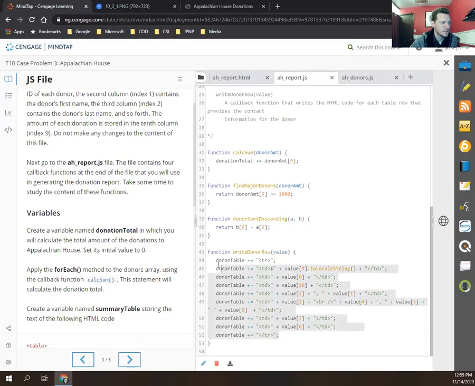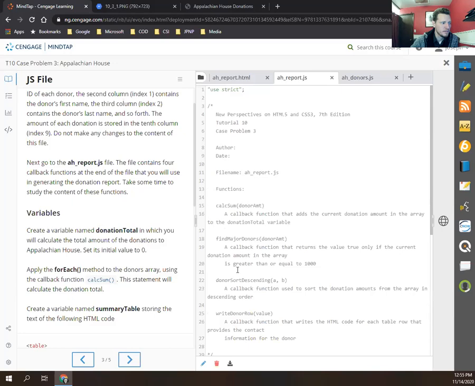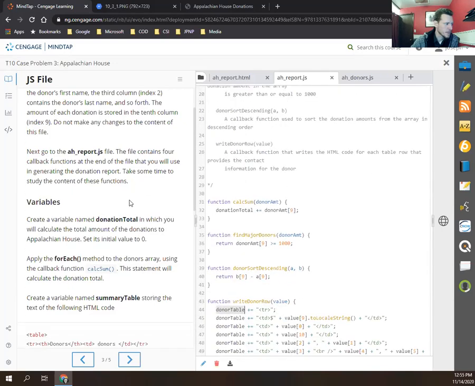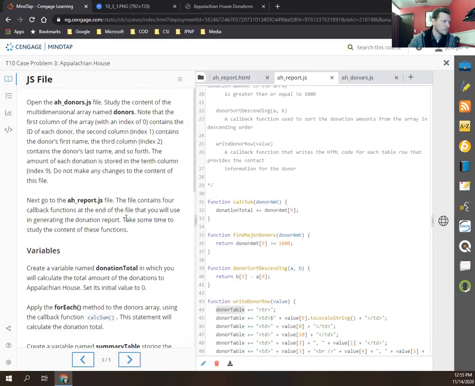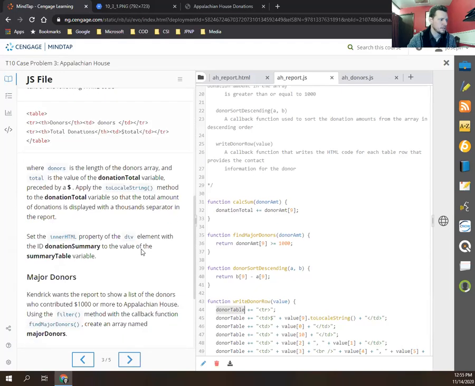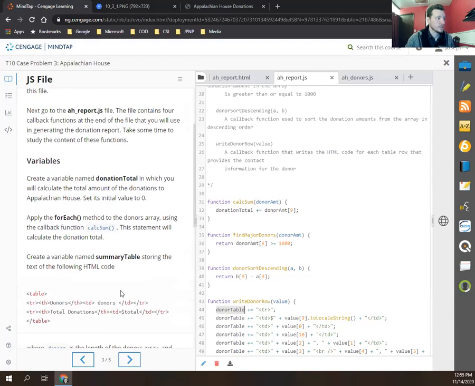All right, so all these just in a table, and every time we call this and we give it one of the inner arrays, we have a two-dimensional array. And when we give this one of the inner arrays, it'll take that data from the inner array and add this to the donor table. Donor table being yet another global variable that we have not defined yet. So we've gone through that. Now let's actually do some work in this file.